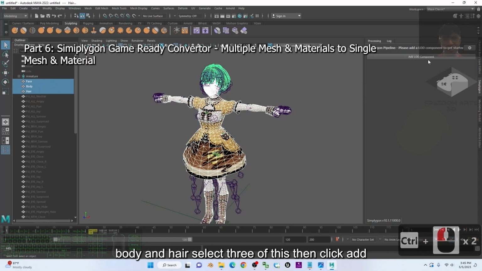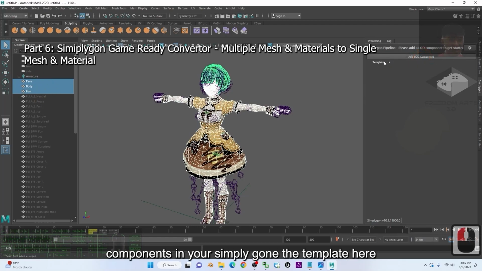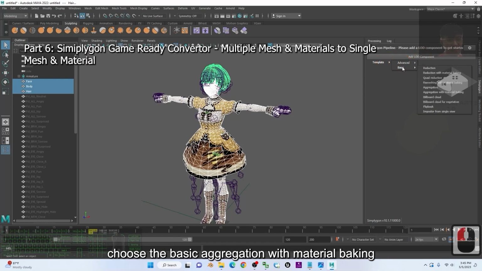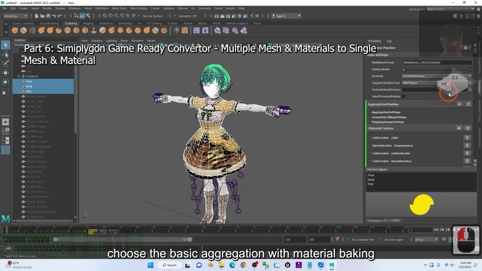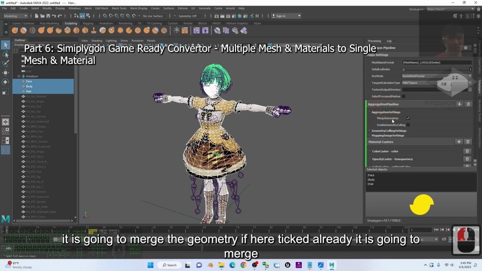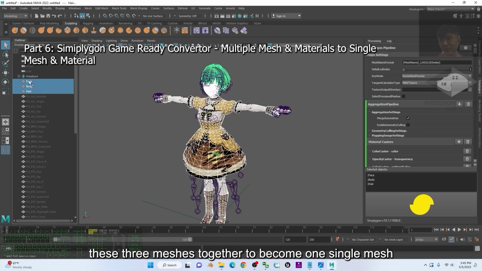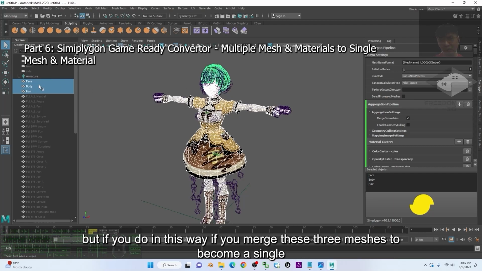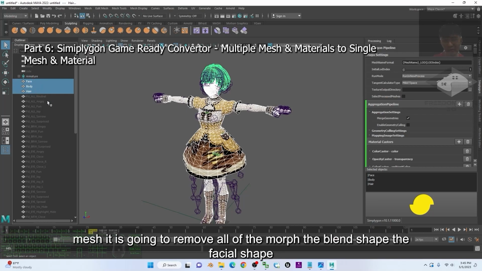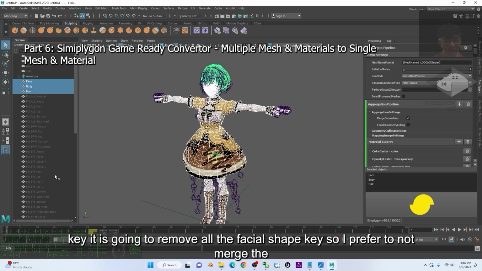Select these 3, then click Add Components in your Simplygon. For the template here, choose the basic aggregation with material baking. Right. The aggregation setting is going to merge the geometry. If ticked already, it is going to merge these 3 meshes together to become one single mesh. But if you merge these 3 meshes into a single mesh, it is going to remove all of the morph, the blend shape, the facial shape key.